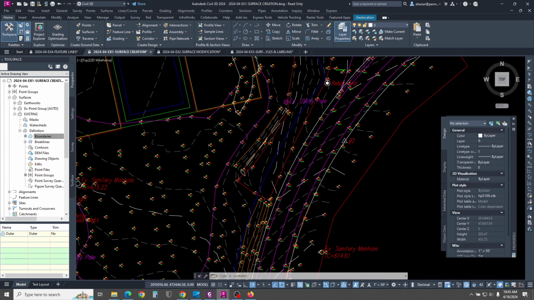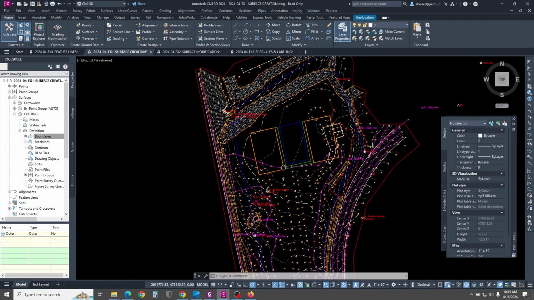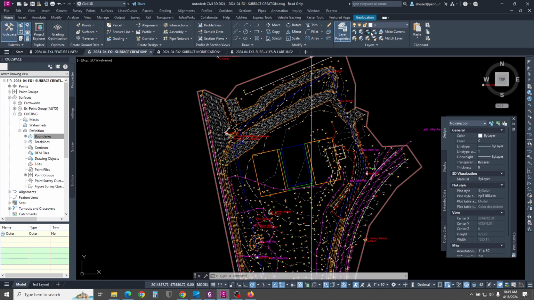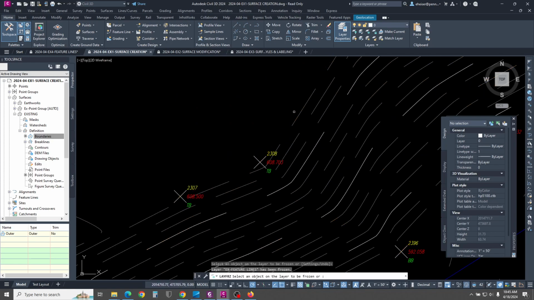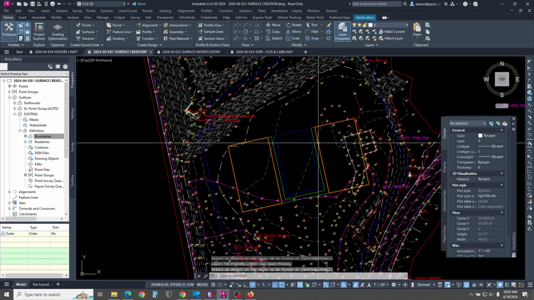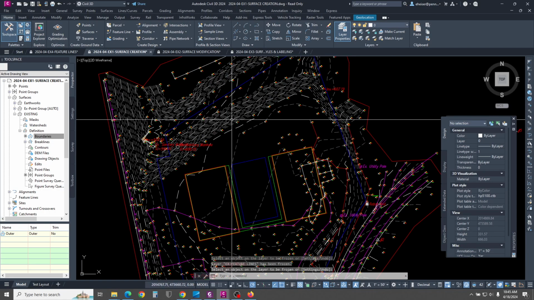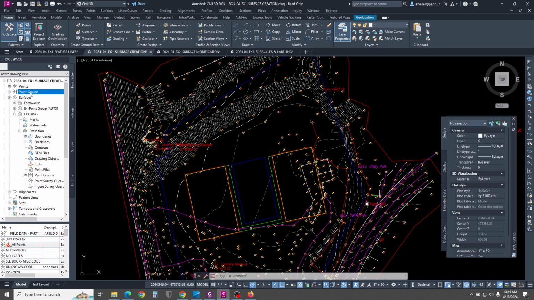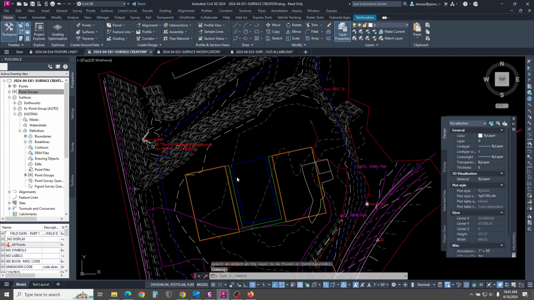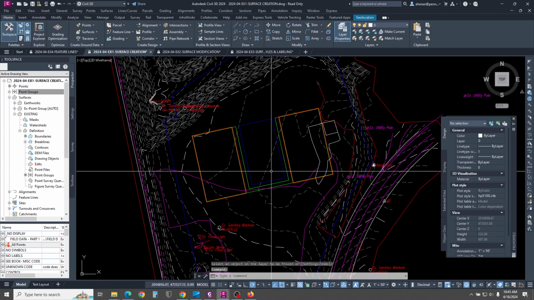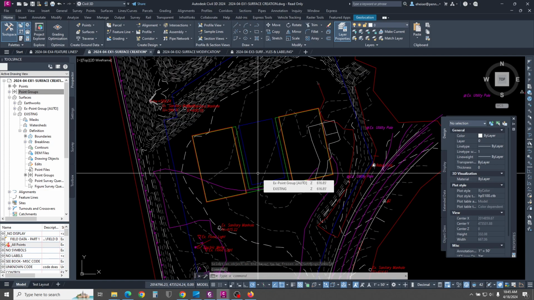Okay, next up we are going to freeze off these existing feature lines, which were generated by our survey data. That's just to clean this up so we can see a little bit better. And we're going to turn off our points, which to do that, we're going to click on point groups in tool space, right click, go to properties, and we're going to move our no display point group all the way to the top, which will turn these guys off.